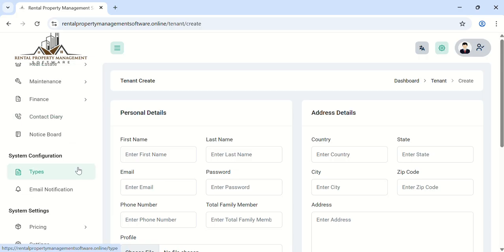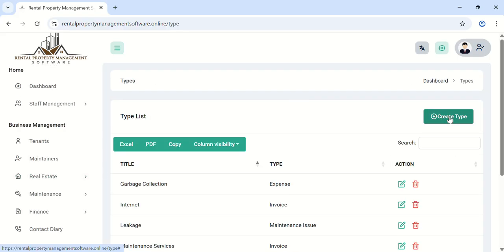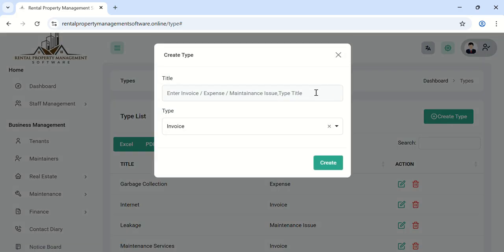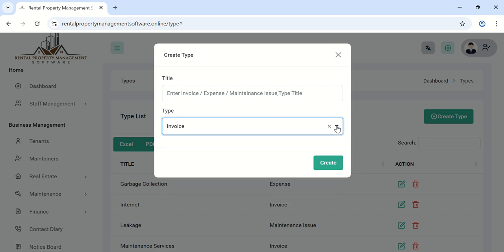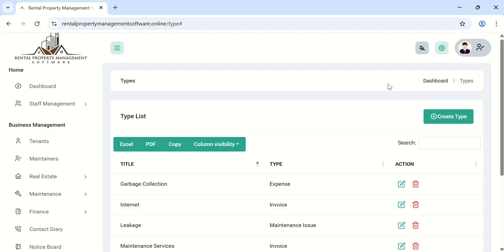Types will apply in expenses, invoices, maintainer type, and maintenance issue. From the main window, go to System Configuration. Select Types. Click Create Types. Type the name. From the drop-down list, select to either assign it to expenses, invoices, maintainer type, or maintenance issue. Click Create.